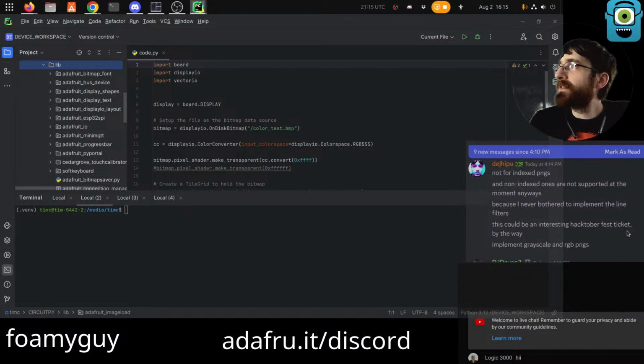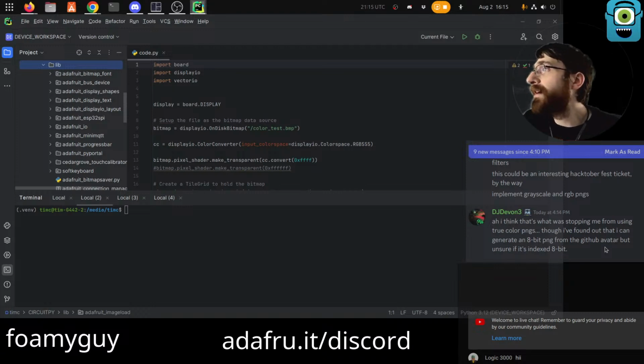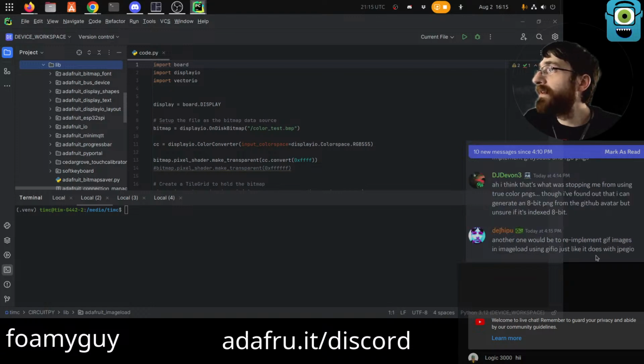Not for indexed, and non-indexed ones are not supported at the moment anyway because I never bothered to implement the filters. This could be an interesting Hacktoberfest ticket, by the way. Implement grayscale and RGB PNGs. Yeah, that'd be super cool. I think that's what was stopping me from using true color PNGs, though I found that I can generate an 8-bit PNG from the GitHub avatar, but I'm unsure if it's indexed 8-bit.